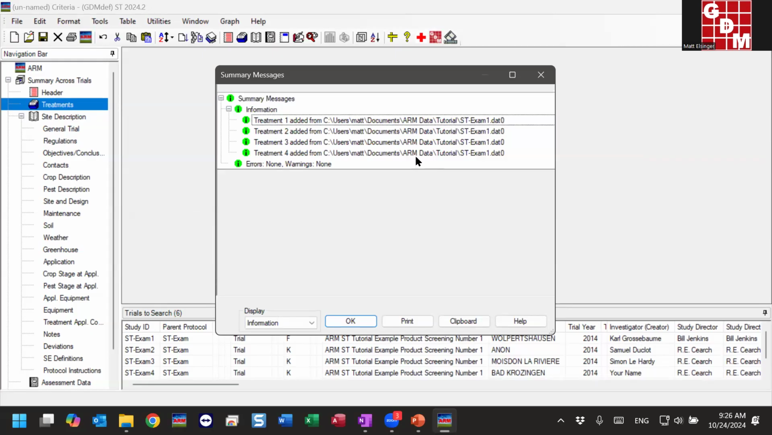Then when we're all done, we get a simple summary. It looks like we found 4 treatments. They all came from the same trial, which tells me that I've got a very standard list. So even though we opened the second and the third, there were no treatments that appeared to be different than these first 4 that we found in the first trial.